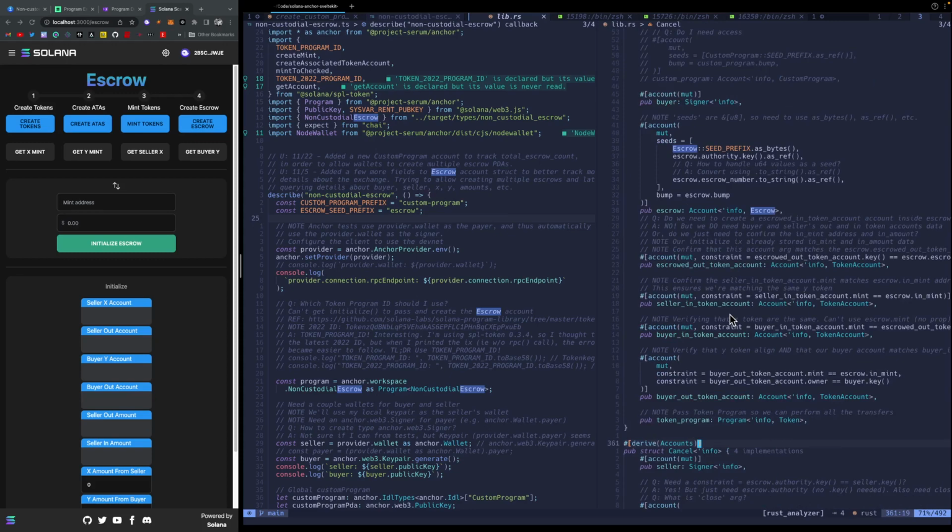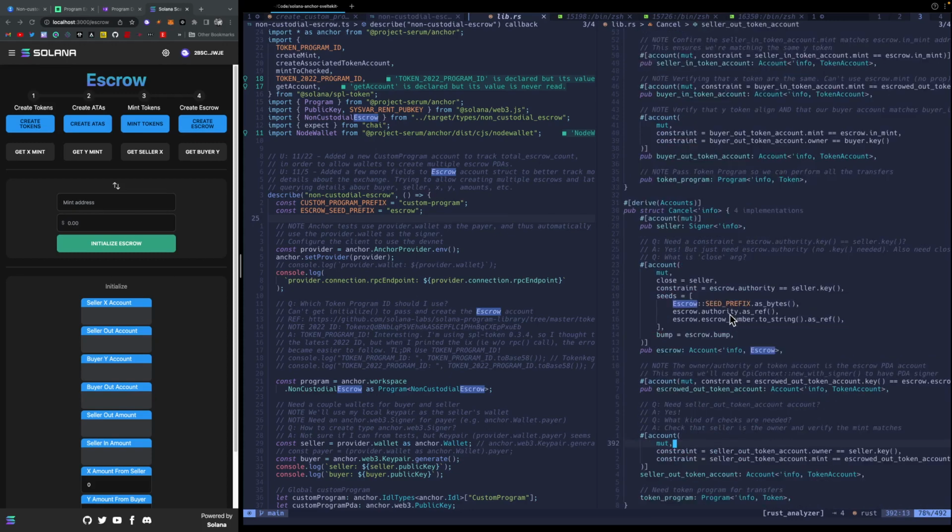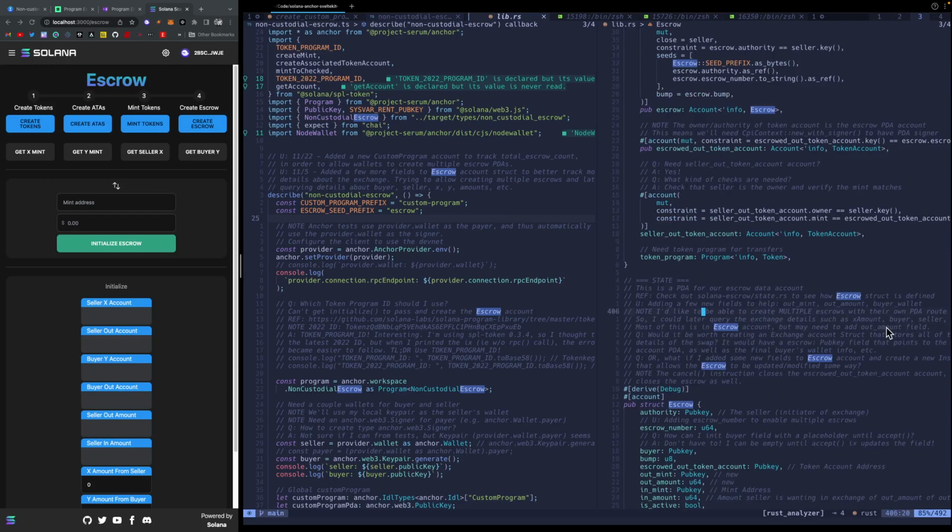So continuing on, not too many updates before that. And then we have the cancel, same thing. We need to reference the specific escrow that we're going to cancel. I've added the seed, and there we go. So really, that's essentially it from the anchor side.